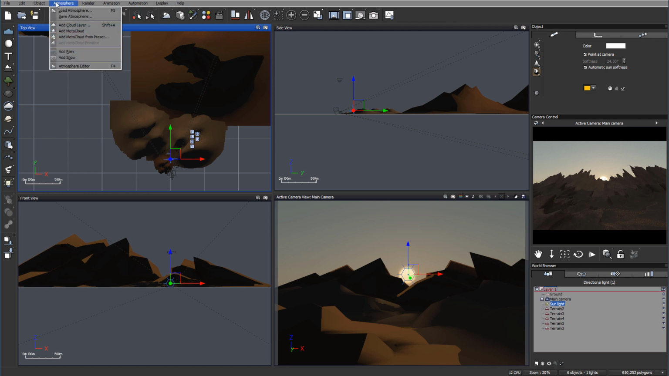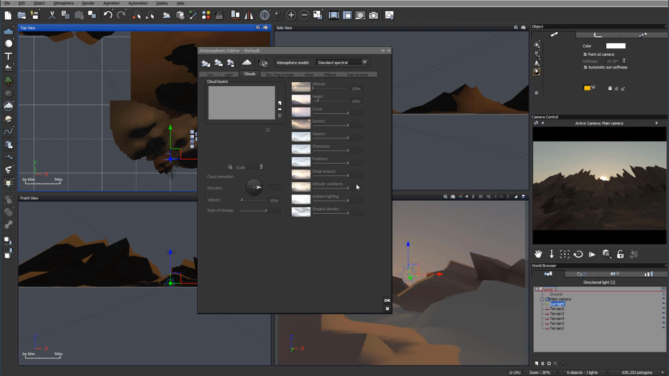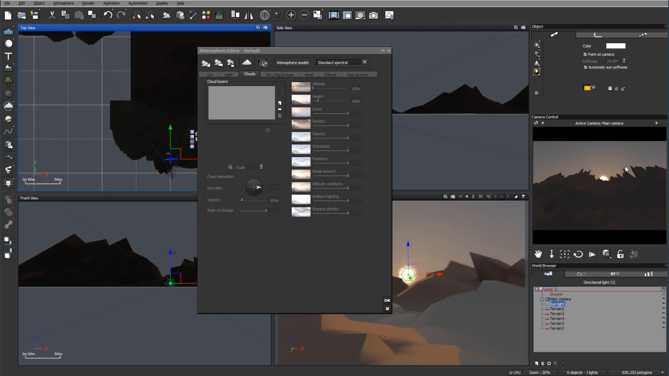And let's work a little bit more on atmosphere. In atmosphere, by default, it says volumetric spectral. I would like to switch to standard spectral, and this gives you a little bit more saturation in the color, and because it looks more like an illustration, I think that will apply better to this one.